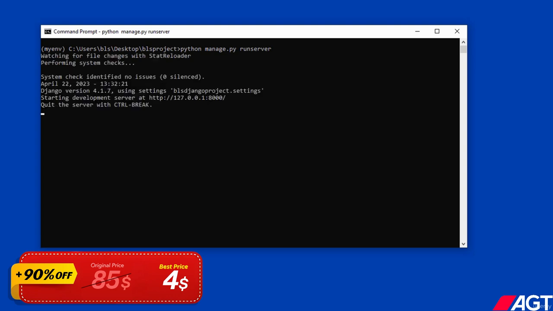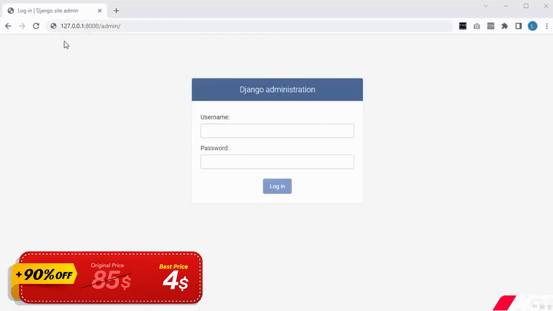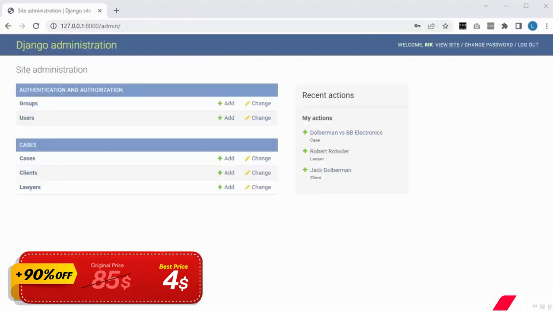So my Django web server has started. I've typed in the admin site address in the address bar and that gives me the Django admin login screen. So I'm just going to enter my username, my password, and then I'm going to click to log in. I've now logged into my Django admin site. So from here, I can administer the application.